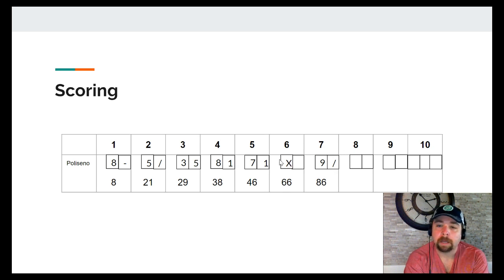So I rolled a strike. My next two balls were a 10, so I add 20 to frame 6, and then we're at 66. Frame 7, I have a 9. I got a spare, so I got 66, 76, and I got another strike, so I add that 10 back over here to get 86.